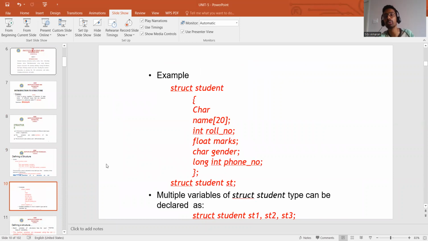Next we can move into the example. struct student, which I already explained, is a single student. It has a character name, where character represents a data type, and its size can be up to 20. Next are int roll number, float marks, character gender, and long int phone number. So character, int, float, character, long int are all different data types.